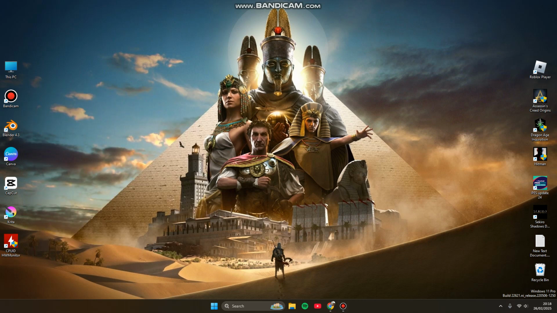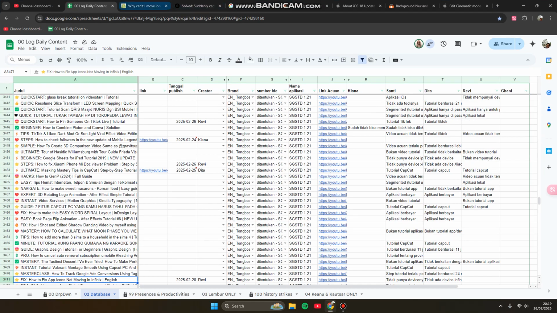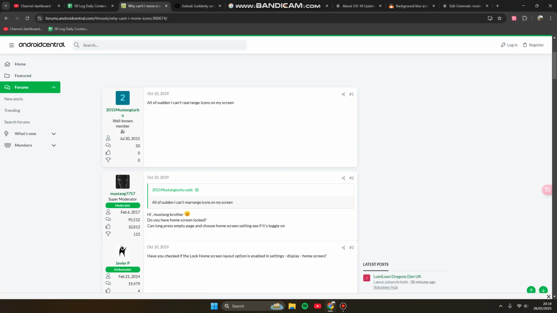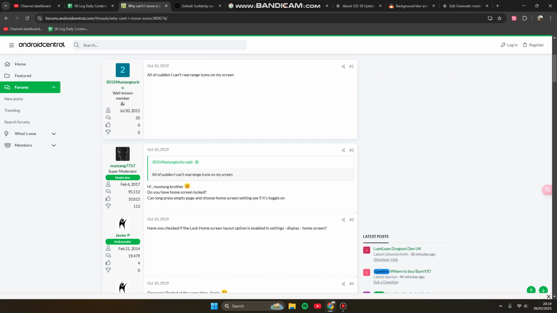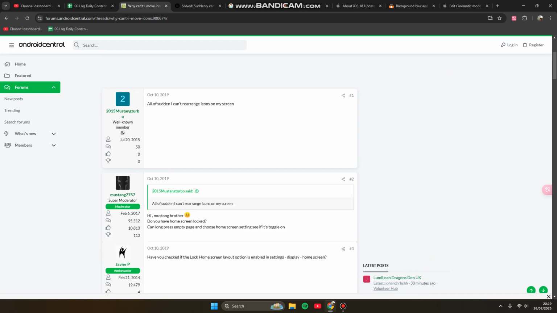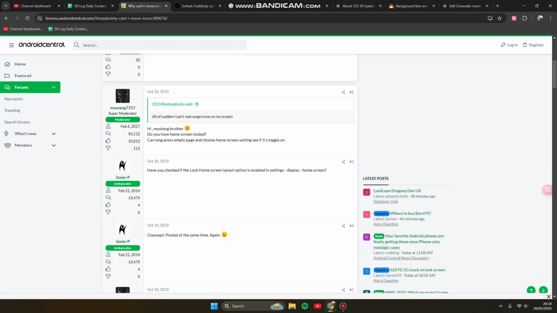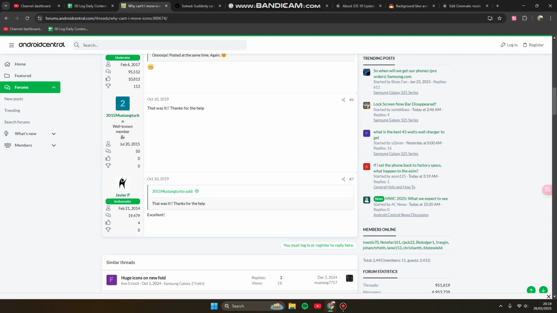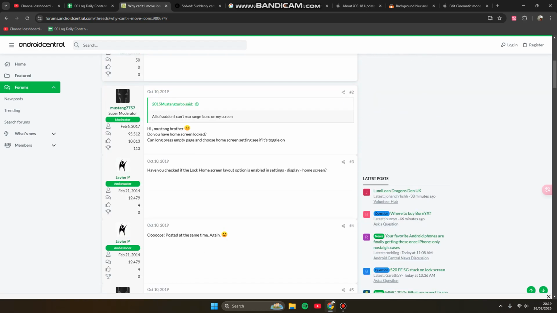Today I'm going to show you how you can fix application icons not moving on your Android, especially if you have Infinix Android or any Android phone that you have right now. So here I want to show you based on a general Android. So here from the Android Central forums, thank you for providing us this article. So here there are some users that have the same problem.